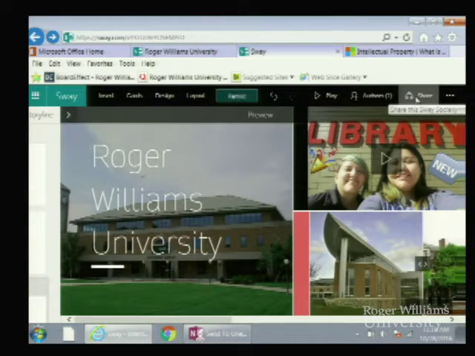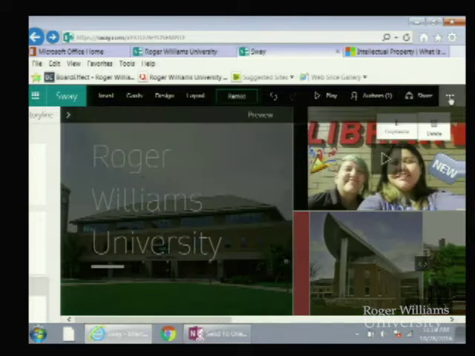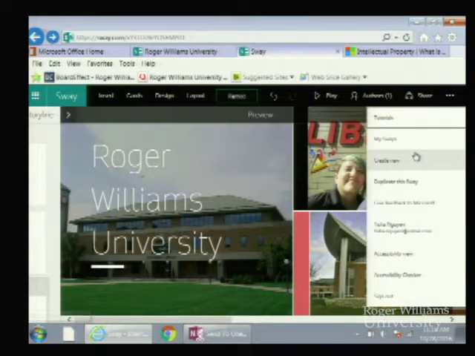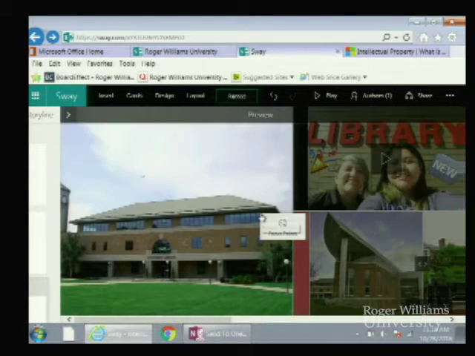To share your Sway, you just click on share, and you could post it publicly, or you can email this link to anybody and click anybody with link can access it, or you can make it private to share it. Also from here, you can create a new Sway, duplicate a Sway, give feedback to Microsoft. You could also see the accessibility view of your Sways. And that is a Sway presentation too.